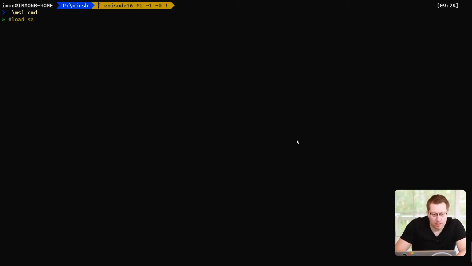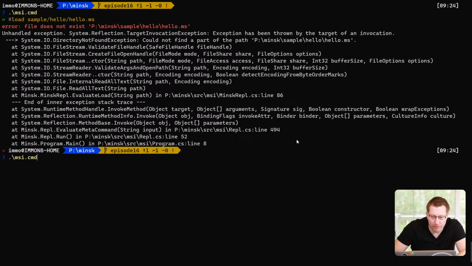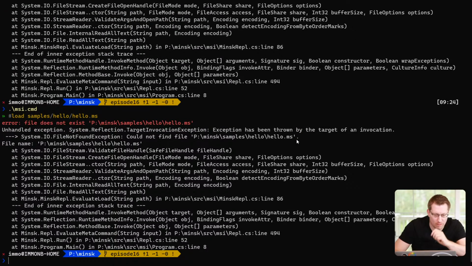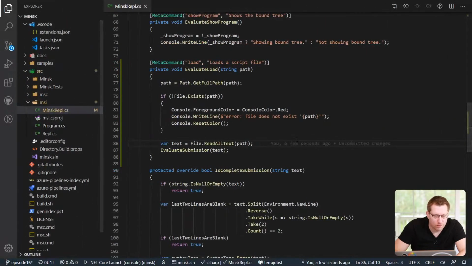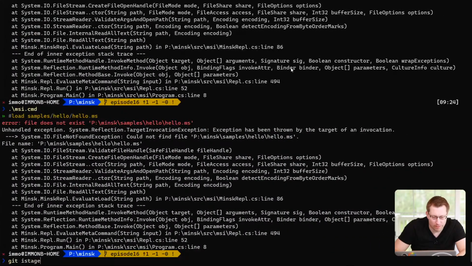So if I now say load a sample hello.cs ms, it says file does not exist. Okay, that's the good part. The bad part is we continue execution. But now when we actually type a correct file name, samples hello.ms. What? I don't have that file name? No, I'm confused. Oh, because it's hello world. Fine, be like that.